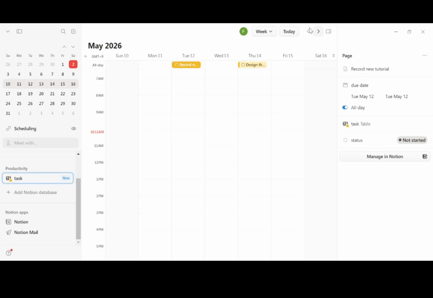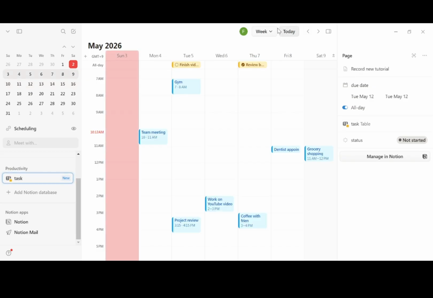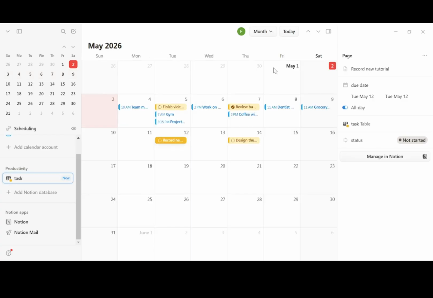I can see that I have a team meeting at 10 a.m. and a task deadline on the same day. Before, I would have had to check 2 different apps to know that. Now it's all in one view.